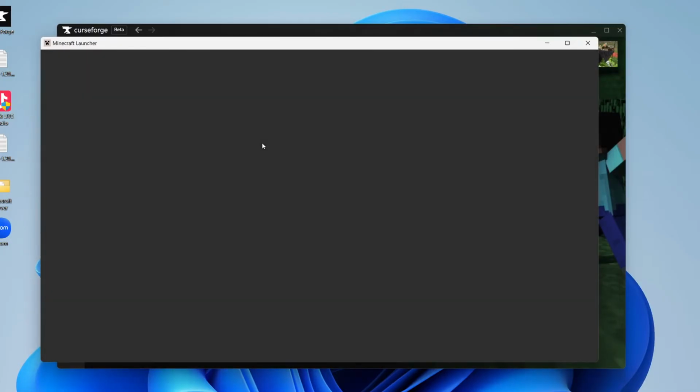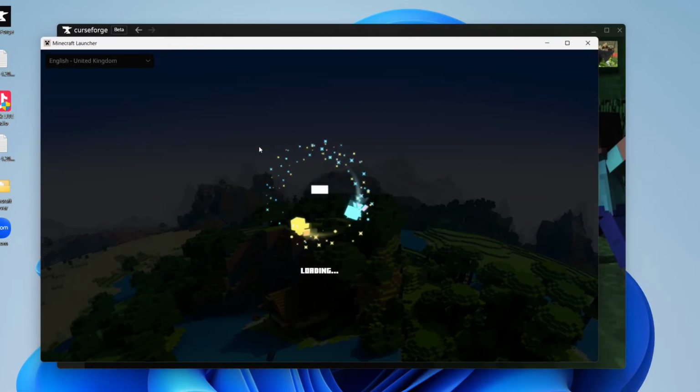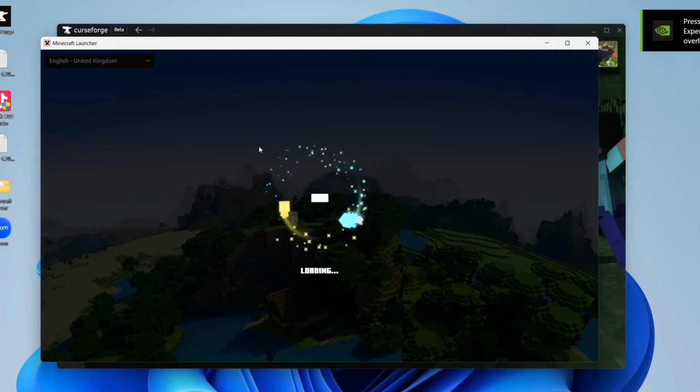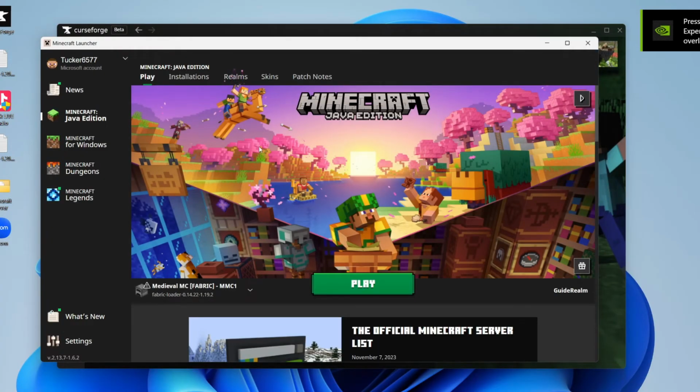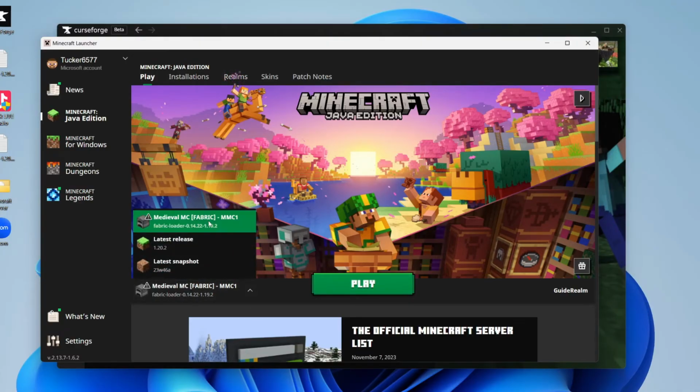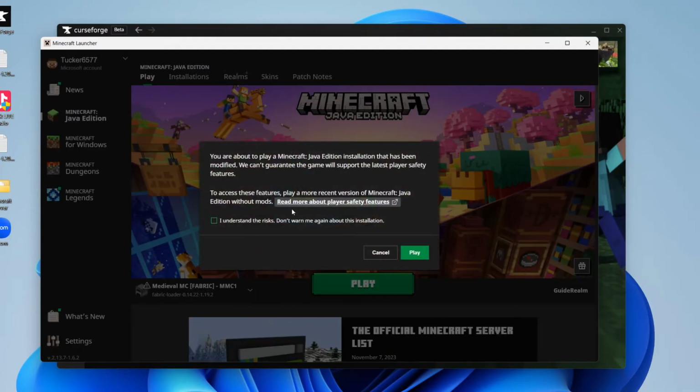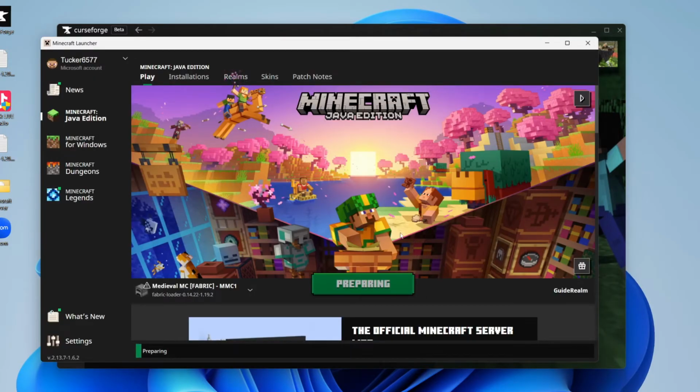It's going to start loading and then your Minecraft launcher will open up. That's why it's essential to have Minecraft already installed. And then you'll be taken to this play page. As you can see, we've got the correct version and release selected here. And you can press play. You need to agree to this because you're playing with mods. And now we can go and get into this.